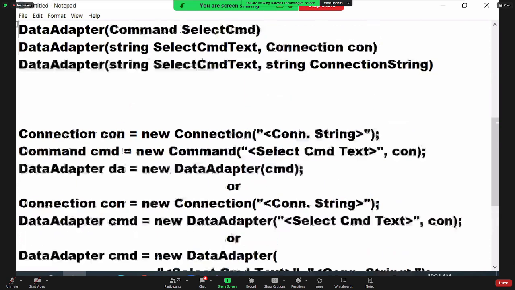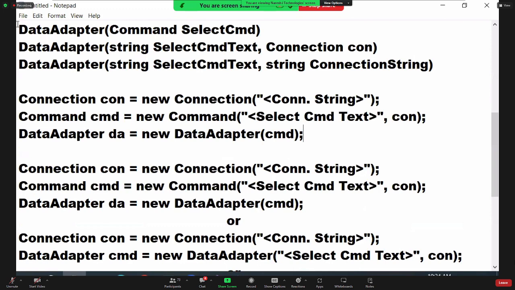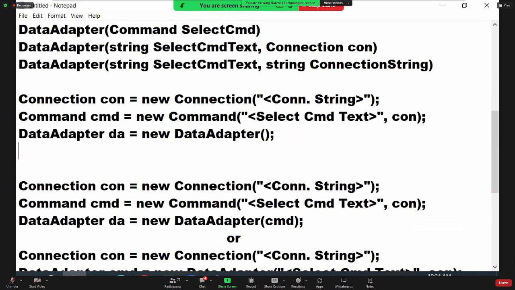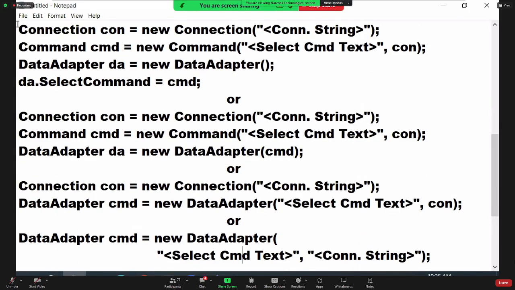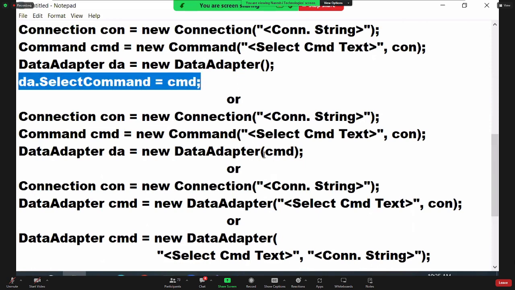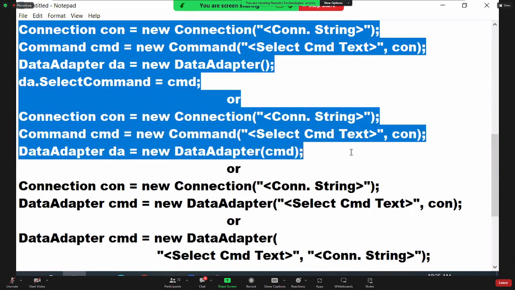And what about the first constructor? The first one is the same as the second one. The only difference is you will be passing the value through a property here. That's all. All four are the same, guys. 1 and 2 are the same. See here, you are passing it in a separate statement, and there you're passing it as a constructor parameter. This is what I explained with the connection object and command object in the last class. So these two are the same. In this case, you are creating a connection, you are creating a command, and you are creating an adapter.